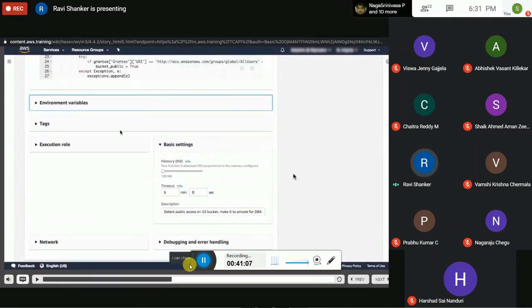So look at this section, this 128 MB and timeout of 5 minutes. Okay, this is the core compute and commercials of Lambda. So how does Lambda charge? How does AWS charge you for Lambda? Let me open an Excel for you.